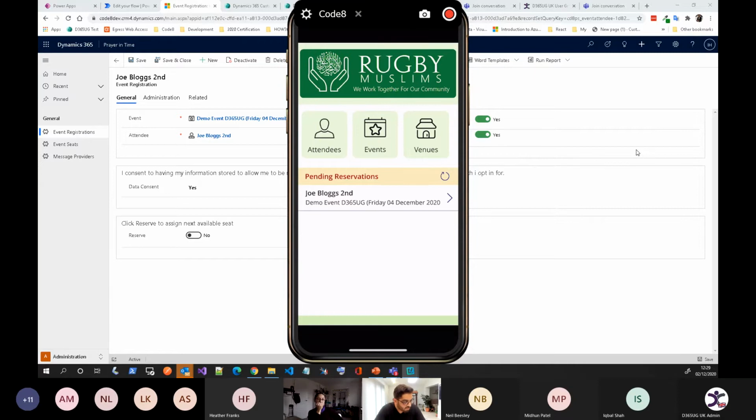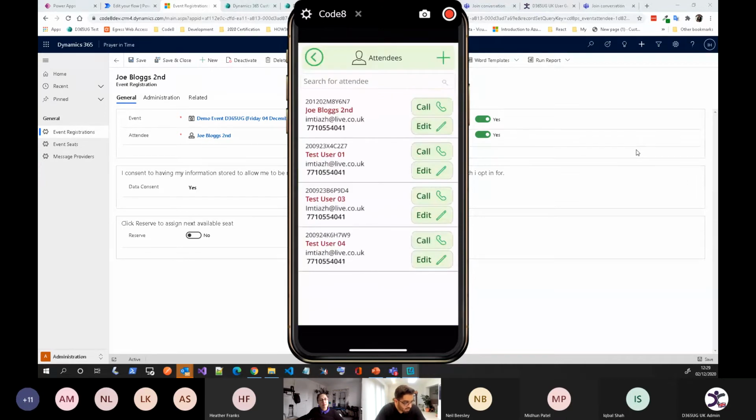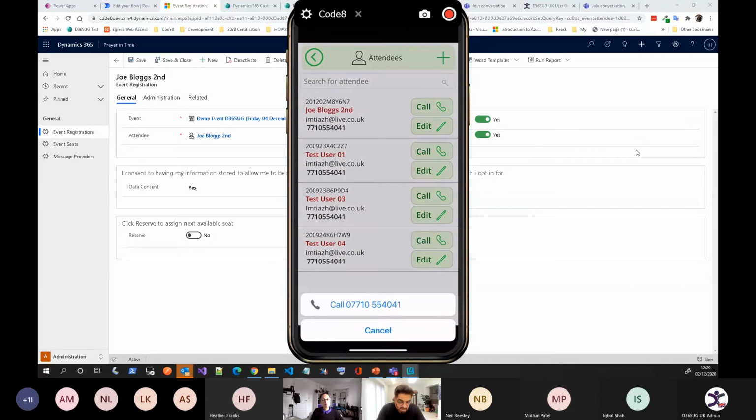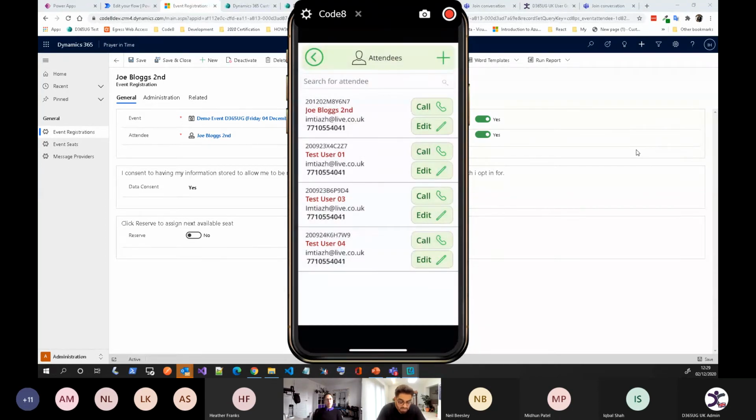It refreshes. Okay, so you can see Joe Bloggs is there. So this is my app. I've got attendees. If I go into attendees, you can see the information for each person. We have people that register and then don't turn up, so sometimes I want to ring them to say, are you definitely coming? Because if not, I can allocate their space to somebody else. So I can just go into Joe Bloggs and say call, and you can see it comes up with that. Then I can actually make a call.